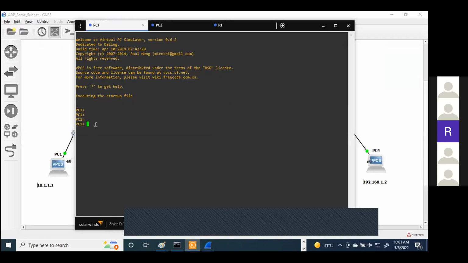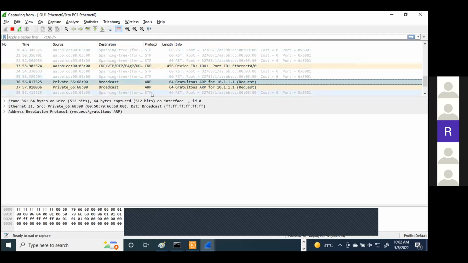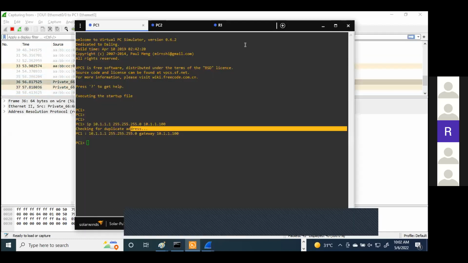Now we should give the IP address, and we shall also give the gateway. 10.1.1.100, that is the gateway. I'll discuss this later, guys. What is happening at the back end? This is very, very important. This gratuitous ARP is very, very important. I'll discuss this later, when we talk about different types of ARP. I'm talking about normal ARP. We have three more different types of ARP: reverse ARP, proxy ARP, and gratuitous ARP. Gratuitous ARP is very, very important.